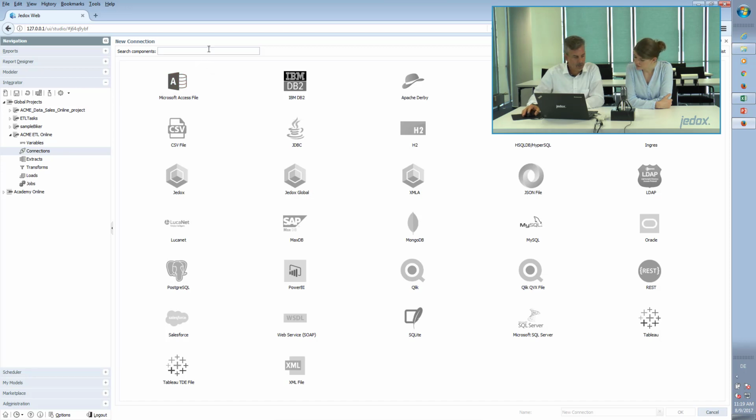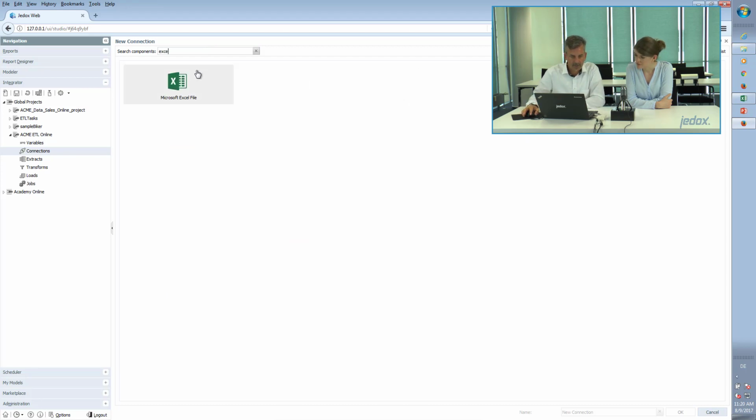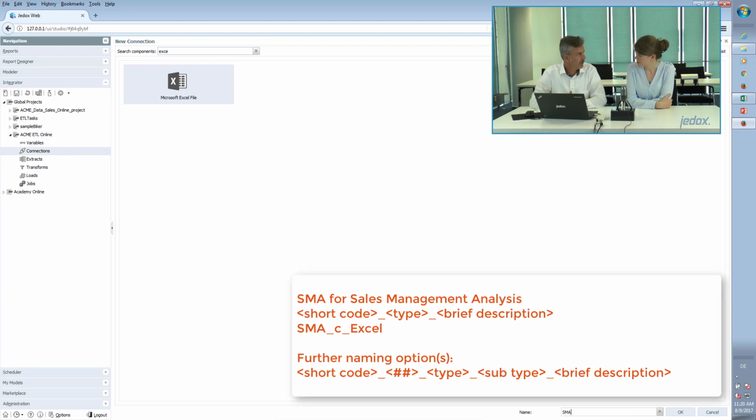And you told me that we have an Excel file, right? So we have an Excel file somewhere, so I can search for a component that matches this criteria. So we have this connection type. I highlight this, then I give this connection a nice speaking name. For the moment, we are using a little abbreviation. SMA means Sales Management Analysis.